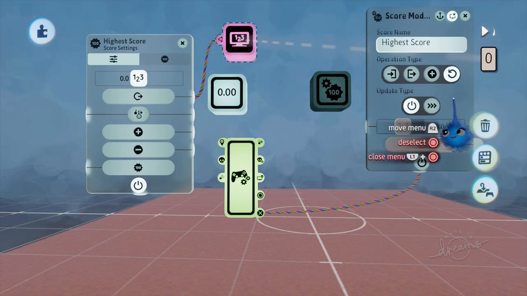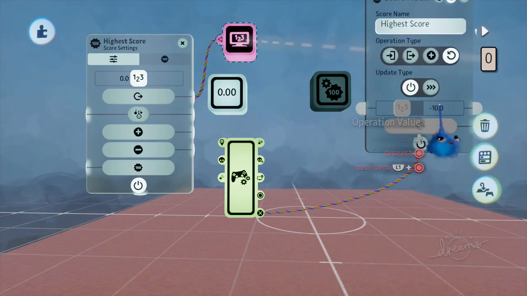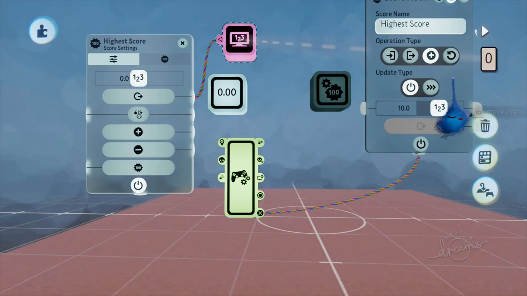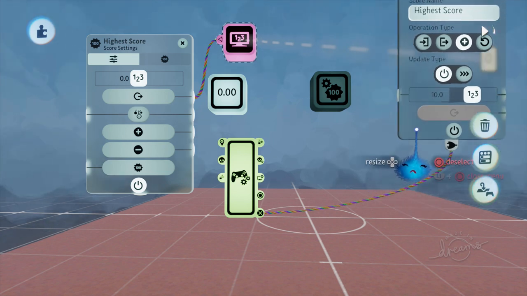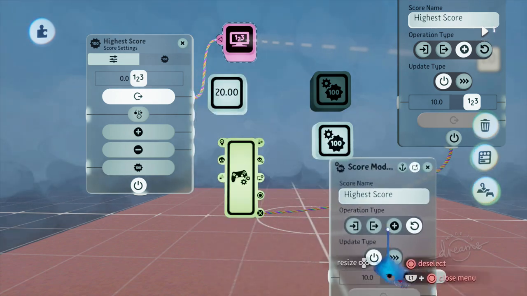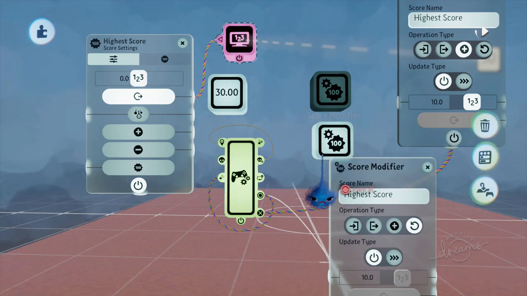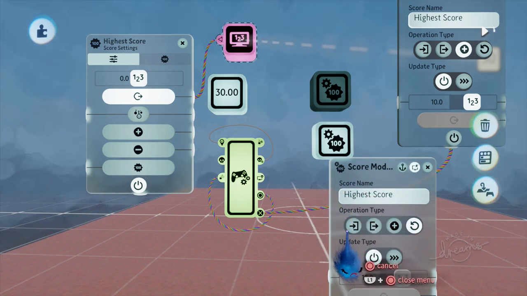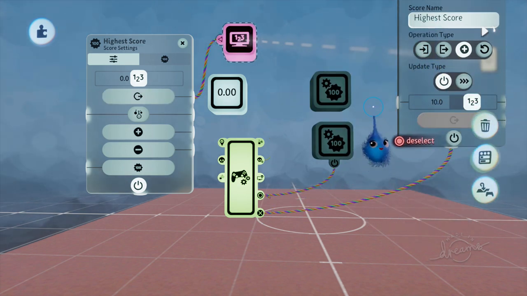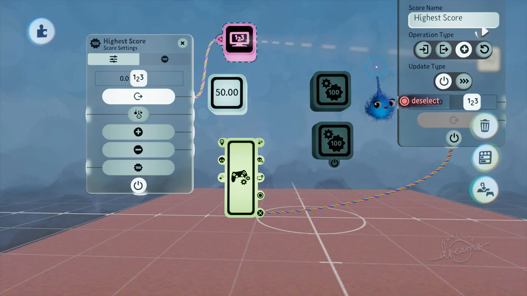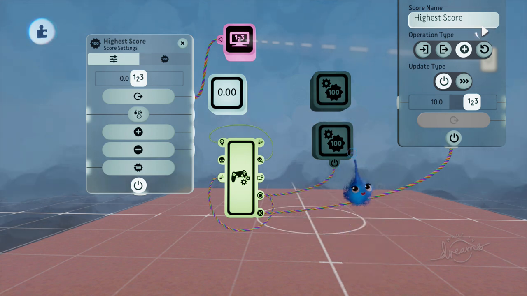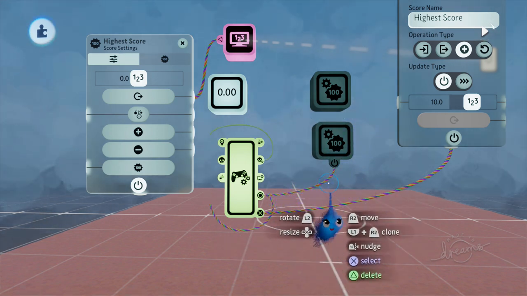So you might have two score modifiers, one that resets it and one that adds. So we're going to add 10 to our score every time. And then I'm going to have another score modifier linked up to reset. Linked up to the circle button. Right, so I'm going to add, and then I press the circle button and it reset. Okay, so that's how you would use the reset button. It's just a matter of sending a pulse.